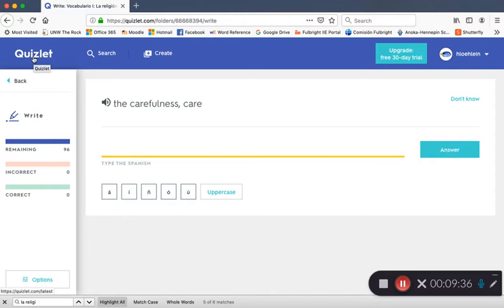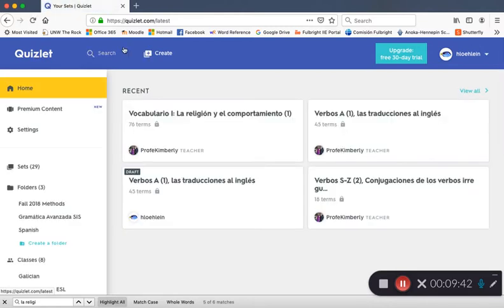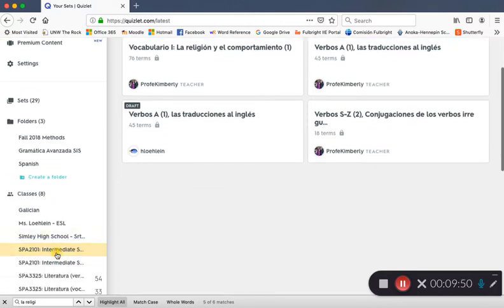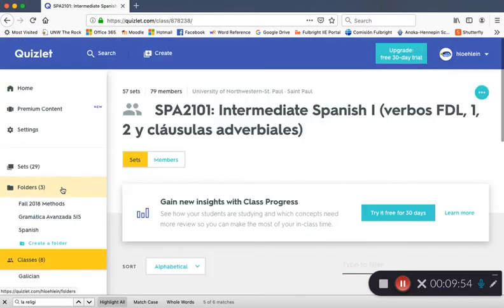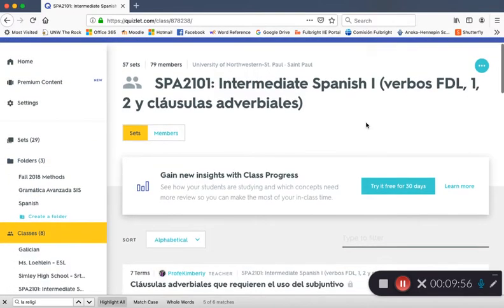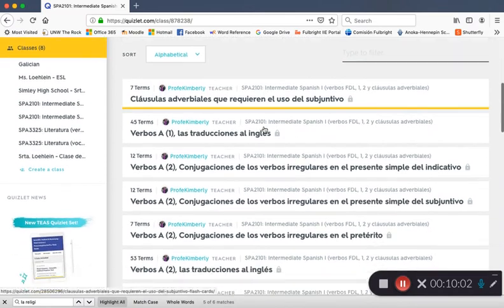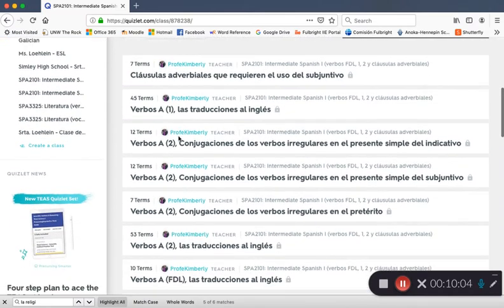Let me just show you a little bit about studying for verb tests. Again, I'm going to go back to my home screen, and you can do the same thing to search for the class and request to be in Profe's class. But since I'm already in the class, I'm going to go over here and go to the verb class. So here I have FDL, one verbs, two verbs, and adverbial clauses. So sorting it alphabetically will be super helpful.